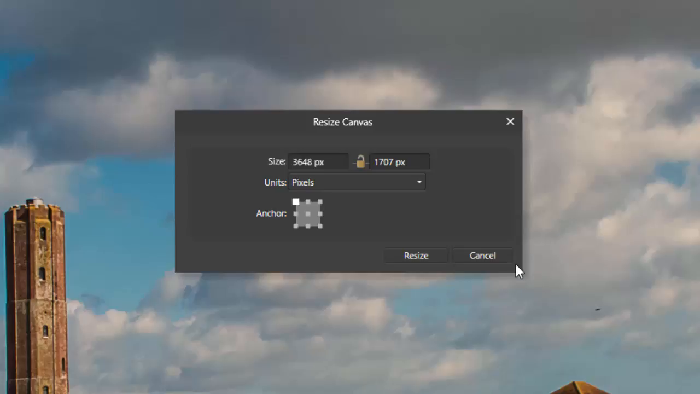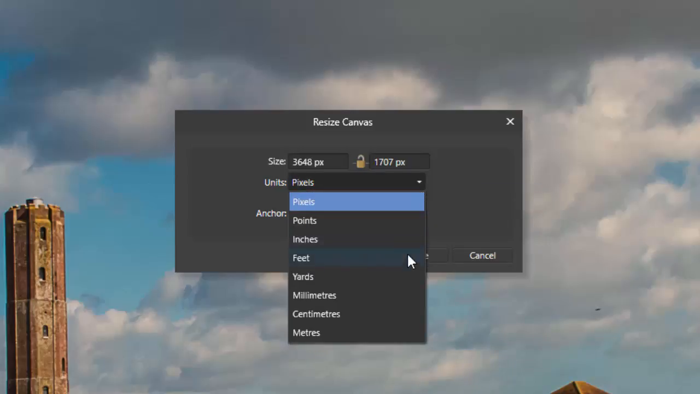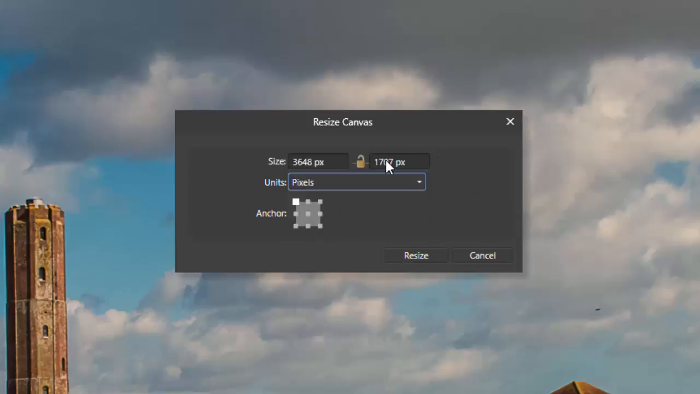Let's just go this way. At the moment mine is 1707 pixels. It doesn't matter what unit of measurement you are using, be it points, inches, feet or whatever. Whatever the number is here, what you need to do is double it. So for me, 1707, when you double that, that is 3414. So I'll just do 3414.